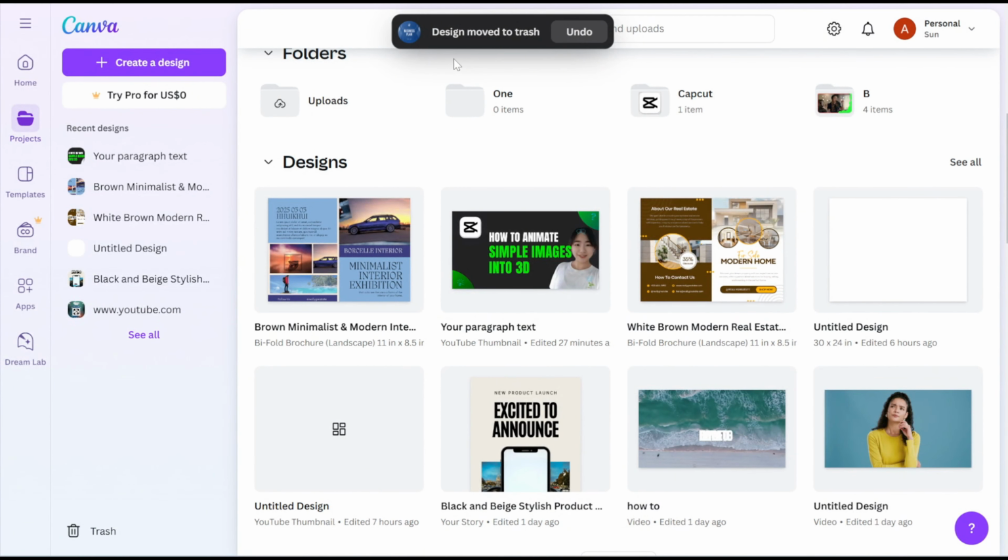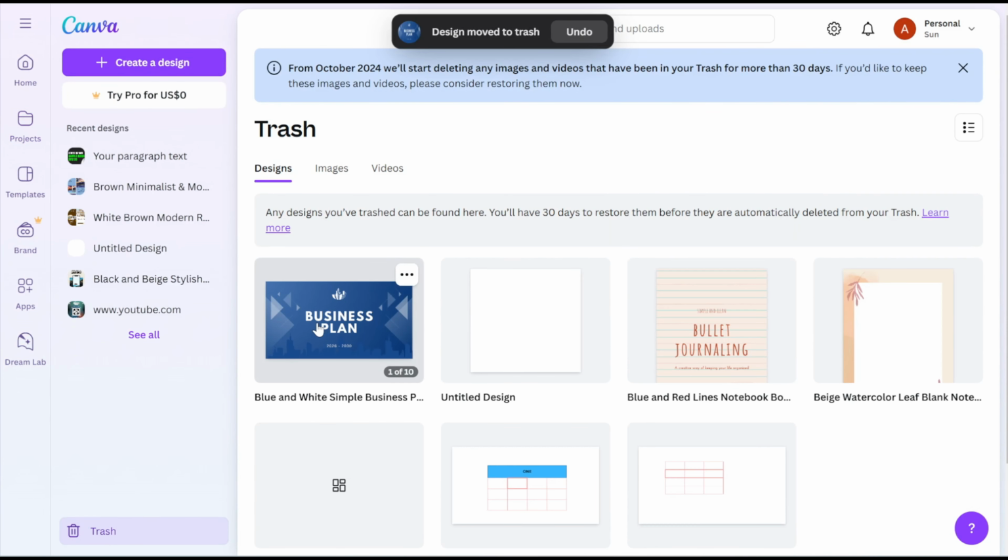Next, click on the trash icon. Any designs you've moved to the trash can be found here. Remember, you'll have 30 days to restore them before they are automatically deleted.